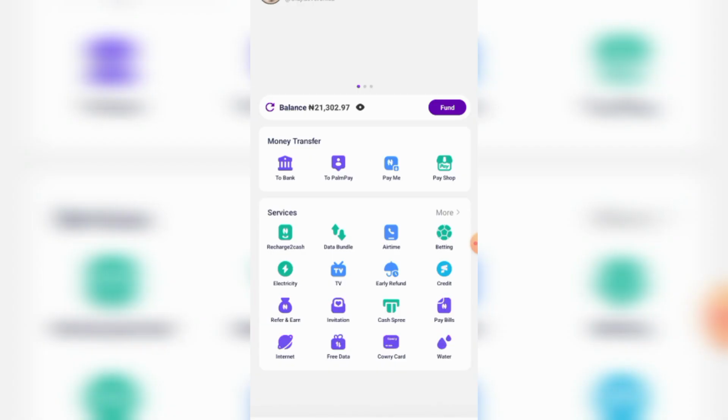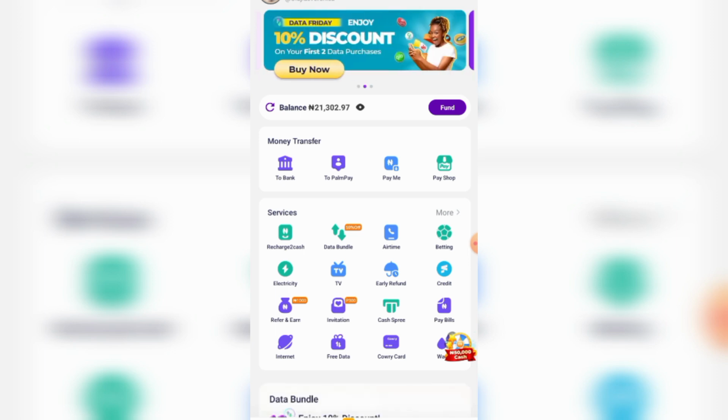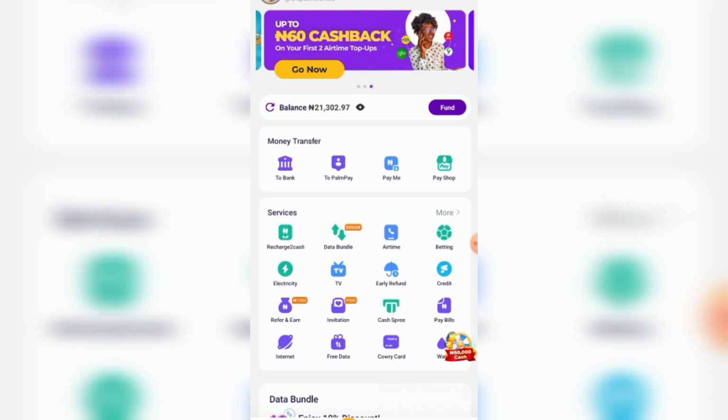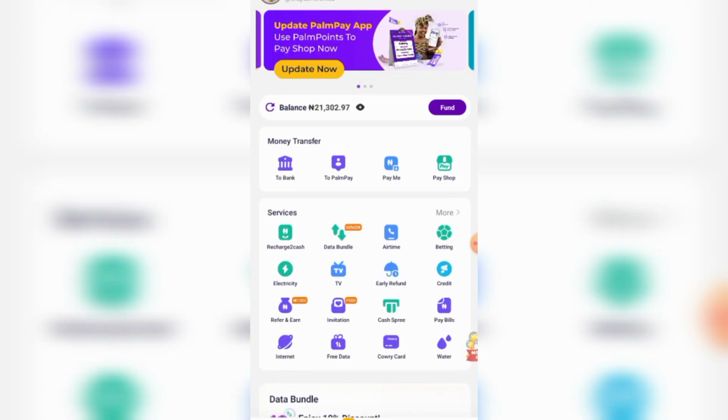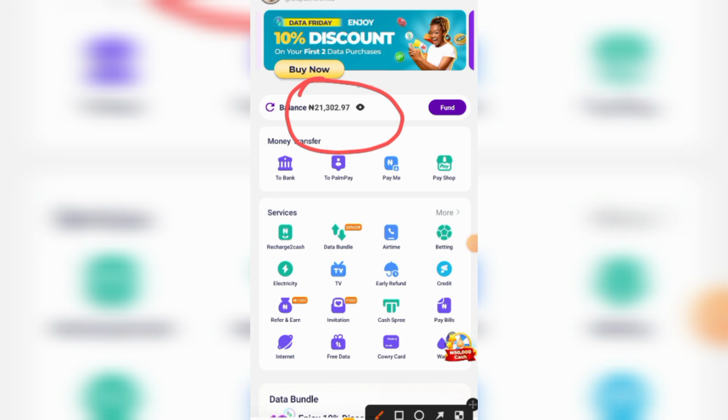For those of you who do not know what Pumpy is, it's just an online banking platform whereby you are able to do transfers, pay for bills like GoTV and DSTV, and also buy data and airtime. It's an e-banking platform, and you could see the amount I just made today using Pumpy. Now I'll be teaching you how you could make money with Pumpy.